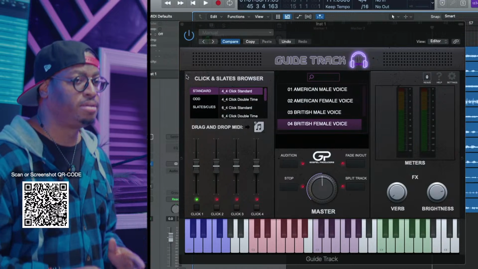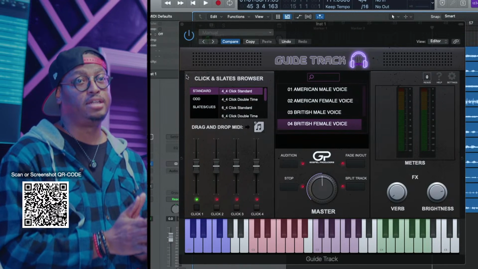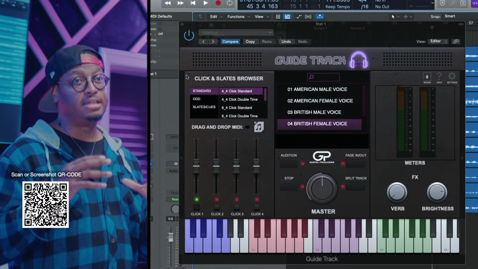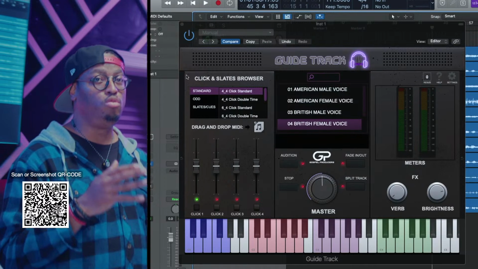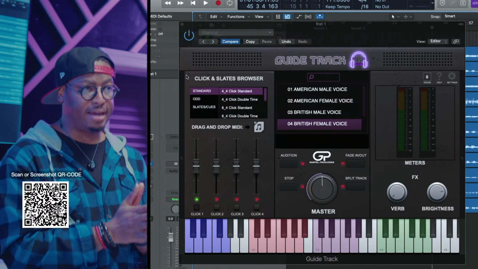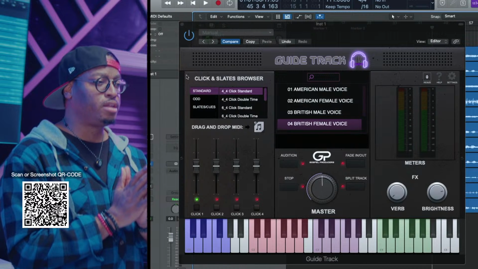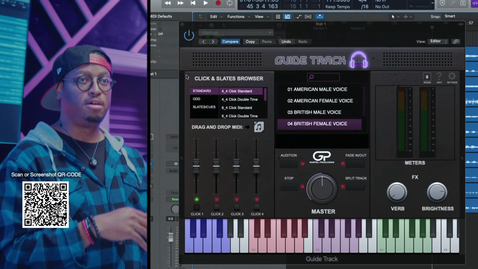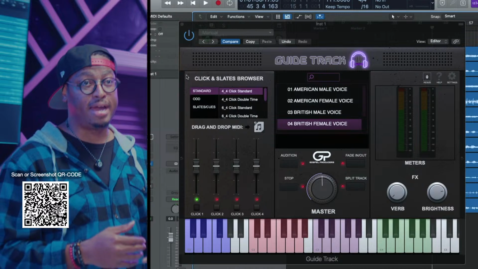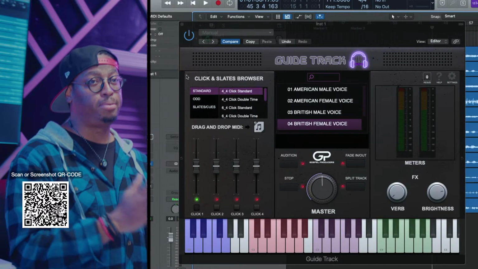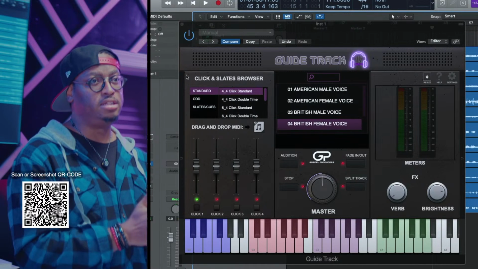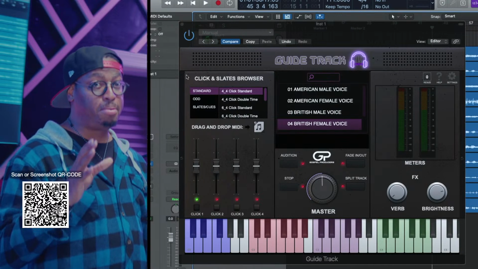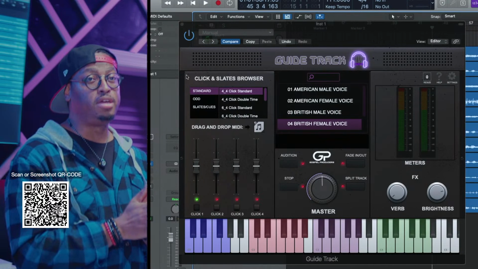Particular thing. So let's get here. This is Guide Track, boys and girls. It is a plugin that allows you to program your live tracks. You can use this to set up Q tracks, Slate tracks. We have over 100+ MIDI files built into the plugin, what some people call Slates, some call Qs.